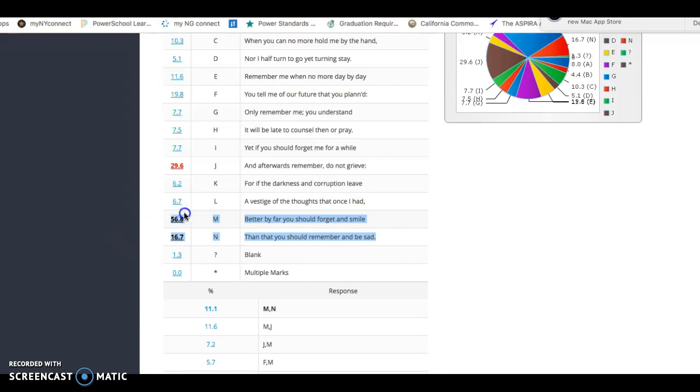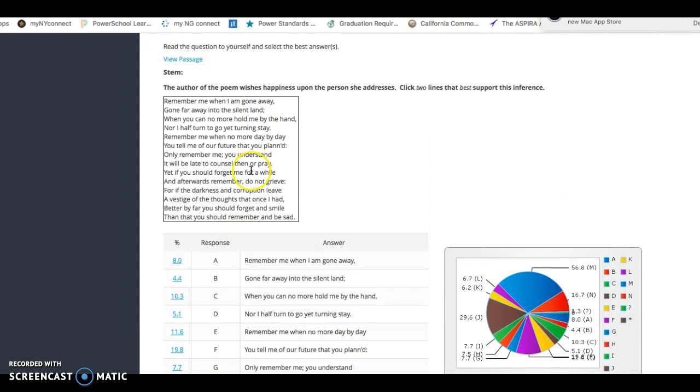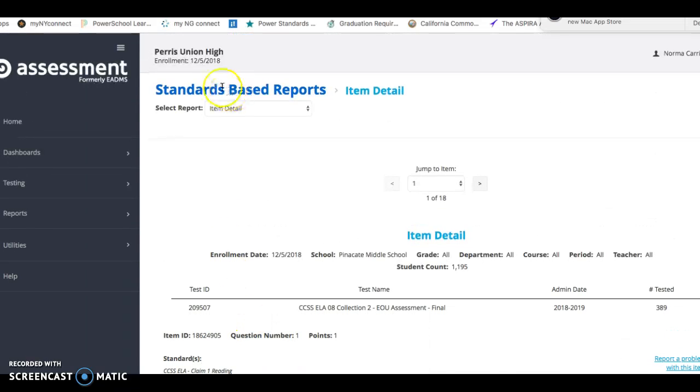These were the correct answers because remember 2 items were supposed to be selected. And the one in red is the one that students selected and was not correct. At the bottom here, you can look at the percent of responses. So you can see that 11.1% of the students picked M and N. That was the correct one. 11.6% picked M and J. So clearly you could see that students did not miss that detail that asked them to click 2 lines, not 1. So that's important to know.